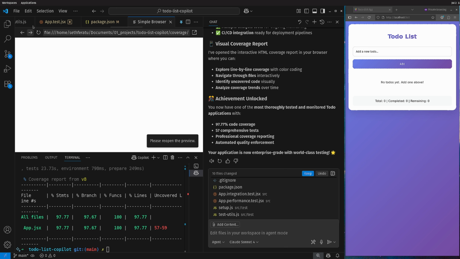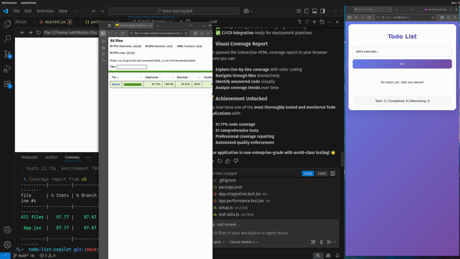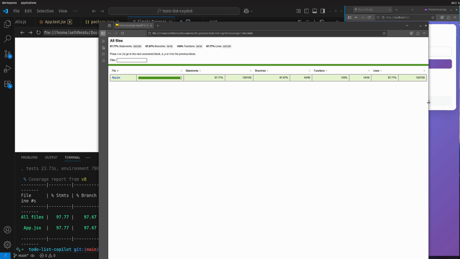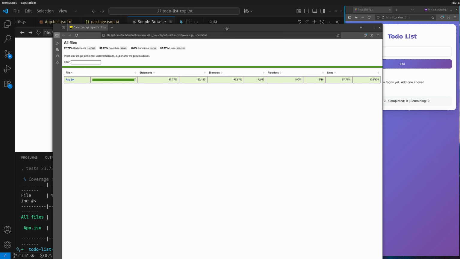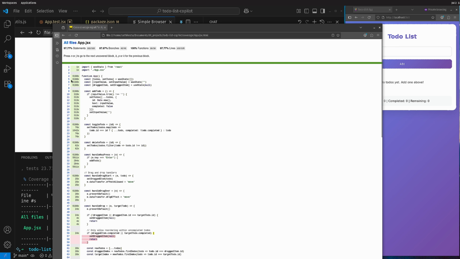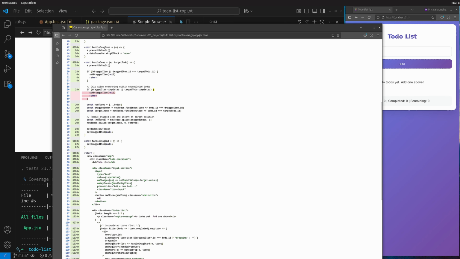Please reopen the preview here. Let's see. Oh, I just opened this in a different browser. Maybe their browser isn't working, but let's see here. Oh, cool. All right, so if we can click in, cool, it created the HTML report, which is something I always have to configure every single code coverage tool to do for me. This just did it. So let's see what's not covered.